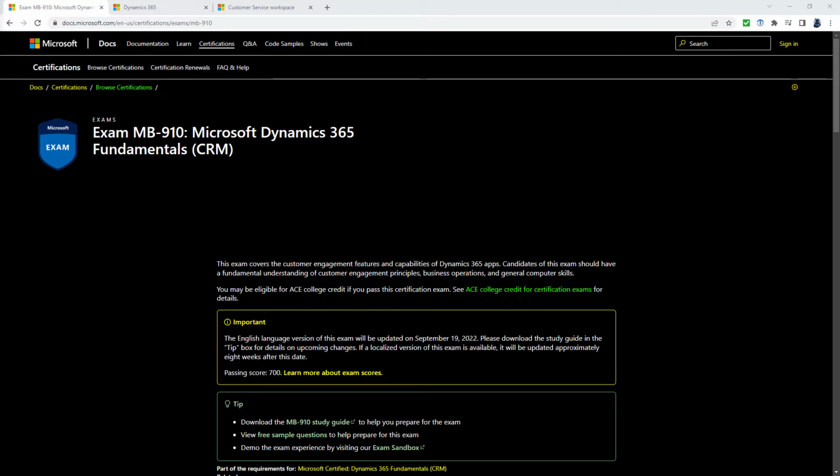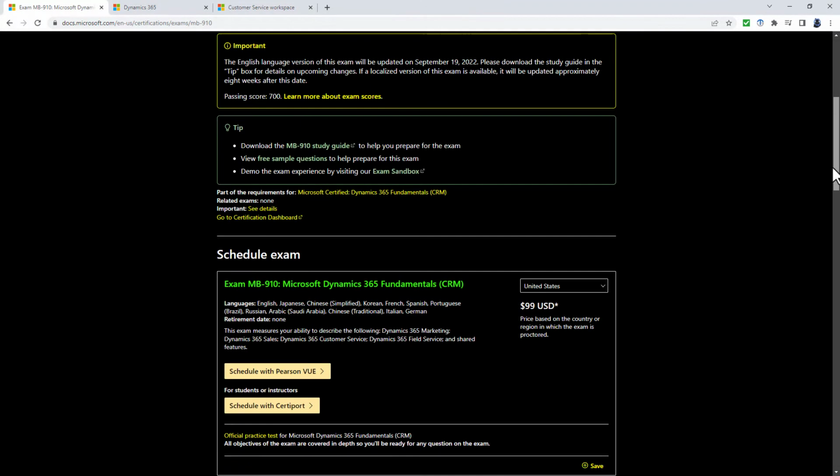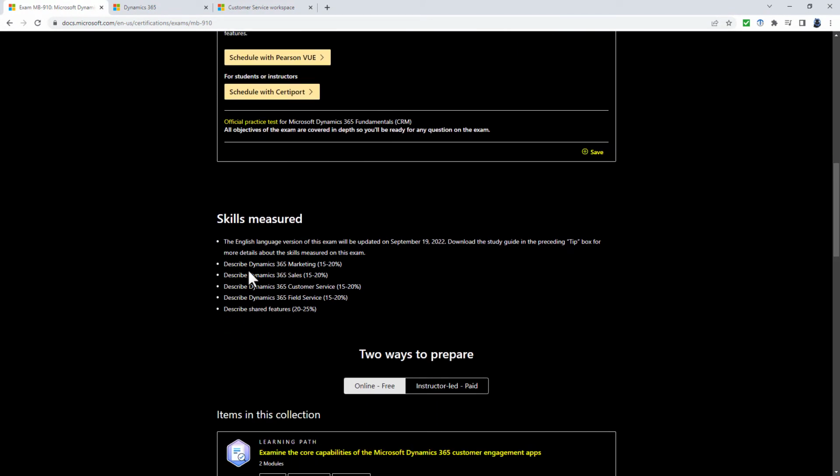The MB-910 is one of the two exams which tests Microsoft Dynamics 365 Fundamentals. This exam is all about CRM, Customer Relationship Management, as opposed to the 920, which is all about ERP, Enterprise Resource Planning. So basically, 910 is all about software which is customer facing. If we scroll down, you can see the modules and the skills that are measured: Dynamics 365 Marketing, Sales, Customer Service and Field Service, as well as Shared Features. As I say, they are all customer facing.